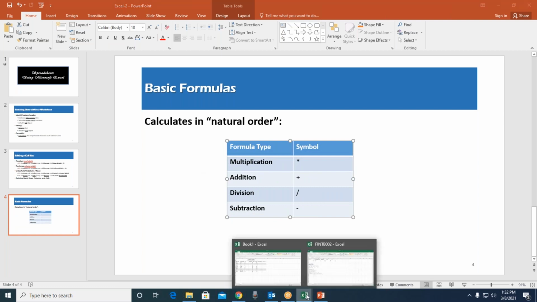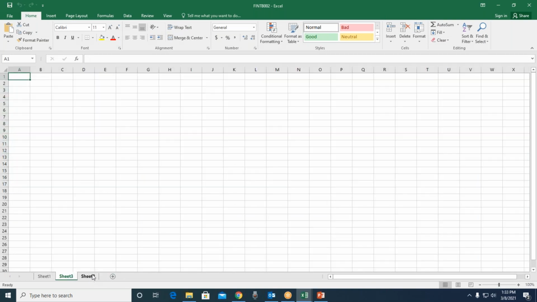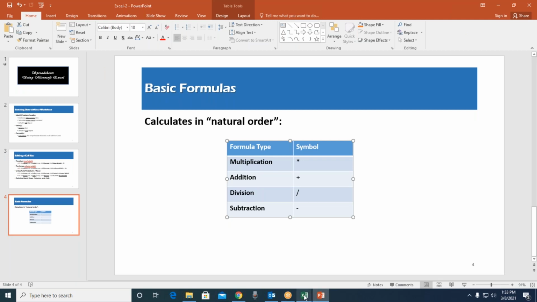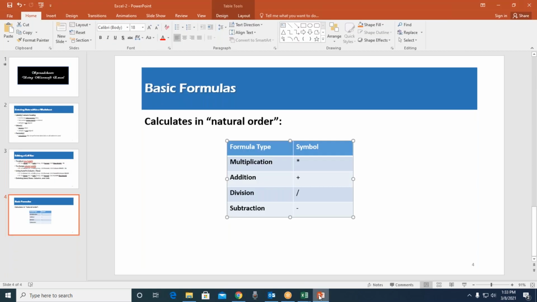Okay, so if I come back to my Excel and within my sheet, let me go to a new sheet. By clicking on this plus, we will get a new sheet. Let us assume that we have numbers like this. I have 5 in A1, 5 again in A2. So in C1, I need the first formula, that's multiplication. I want to multiply 5 by 5. Keep in your mind a formula.